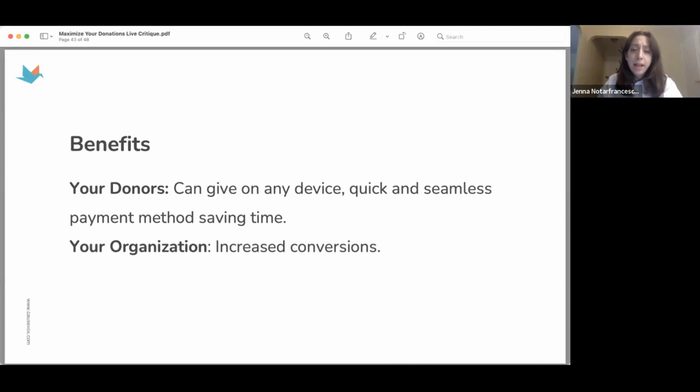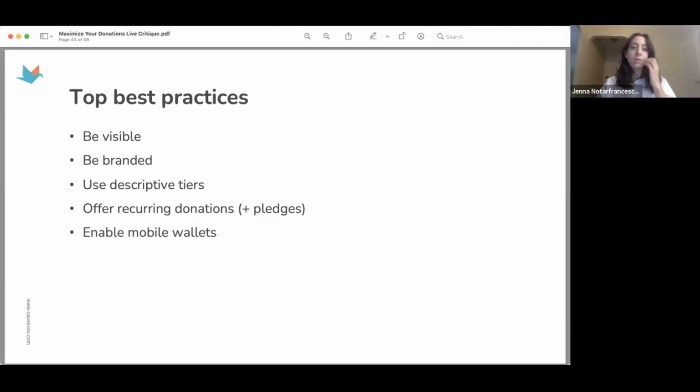All right, benefits again. They can give on any device. It's quick, it's seamless, and it's time saving. For you, the organization, you will definitely increase conversions. Okay, so we have 5 top best practices: be visible, be branded, use tiers, offer recurring and pledge, and have mobile wallets. I mean, it seems like a lot. It is 5, but it's not that hard though. Really, it's not.